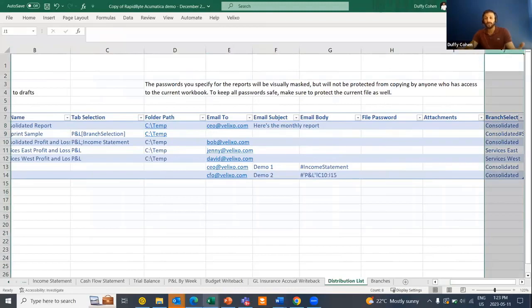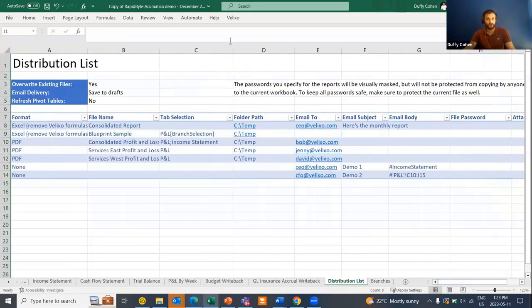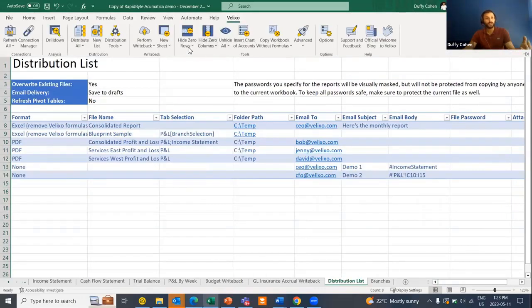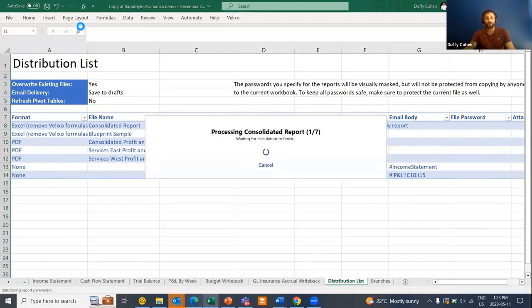So if you have multiple companies or branches and you want to make sure that the intended user is receiving the right report, you can filter by that given branch, but you can set up your own customization when you want to send out the reports. Once you're ready to distribute your reports, all you'll do is click on distribute all, and then the reports will be sent out in real time.